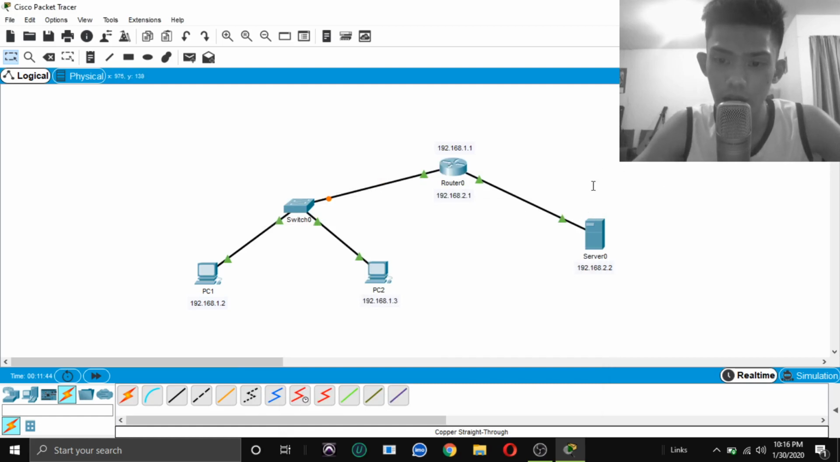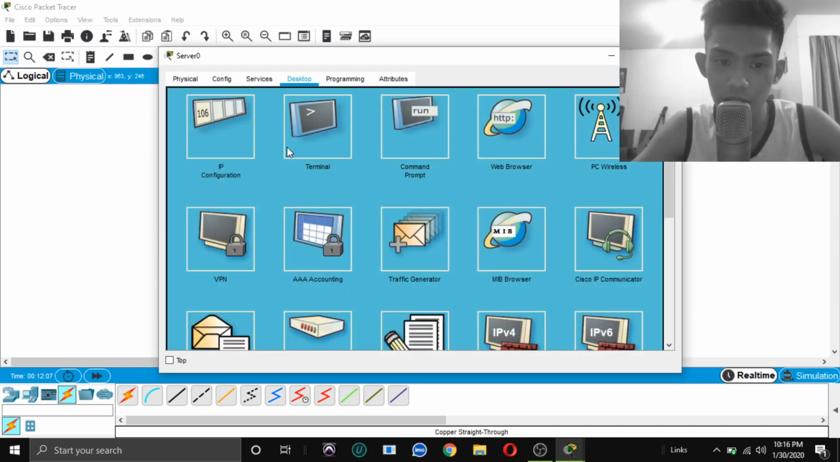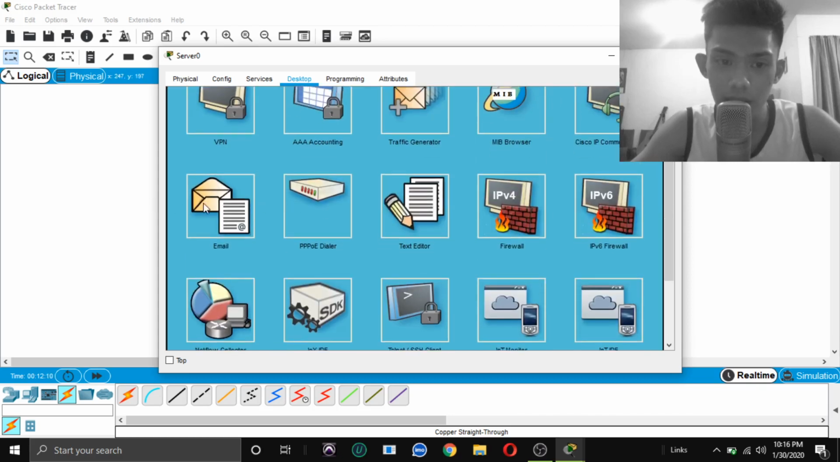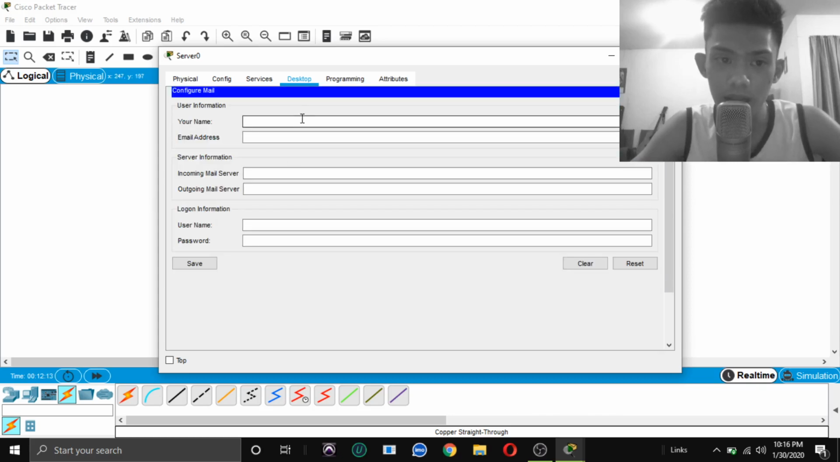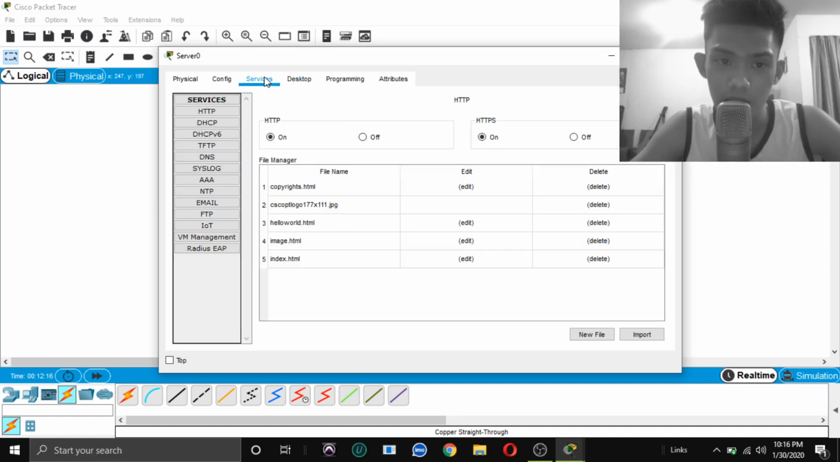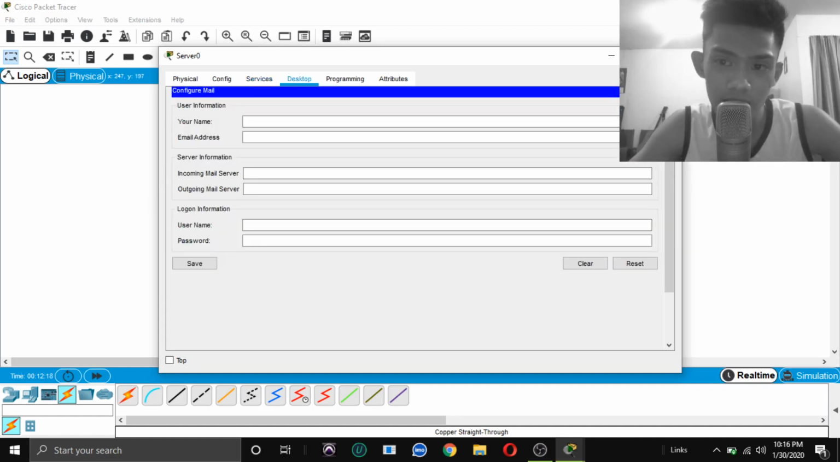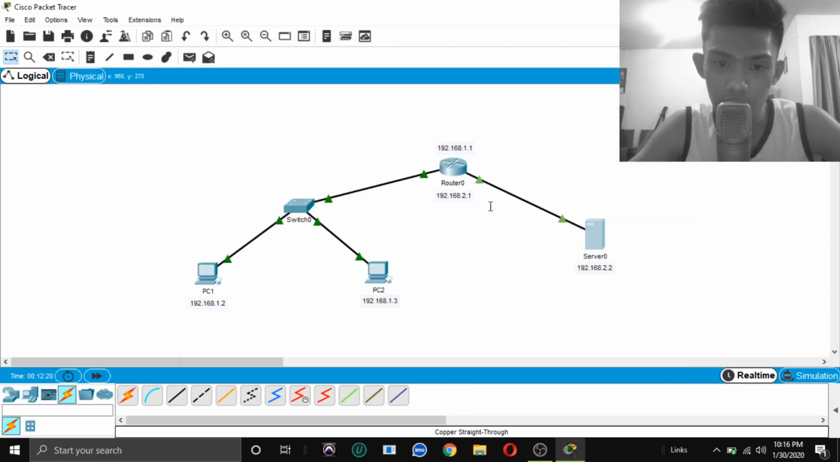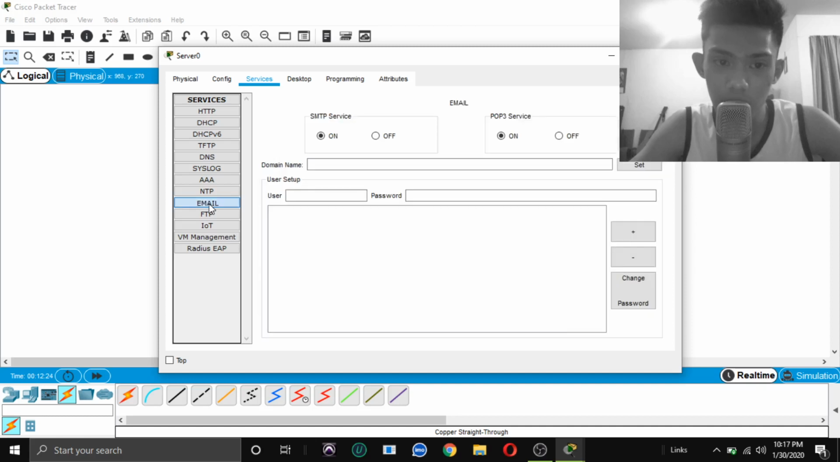We are now configuring our server again. And now, as you can see, guys, there's a green light. It means our router, server, and switch are now connected, but we need to first configure the server. So click on server, services, email.